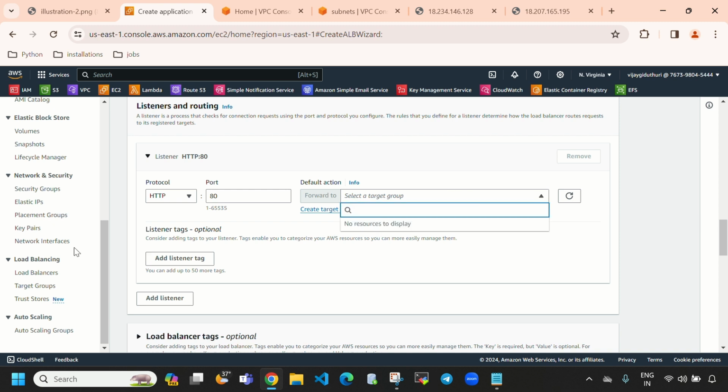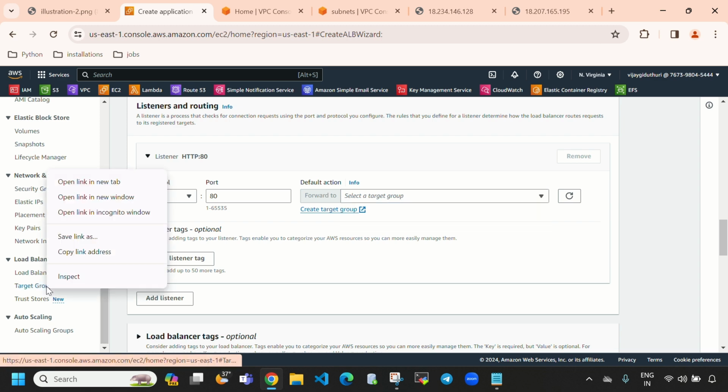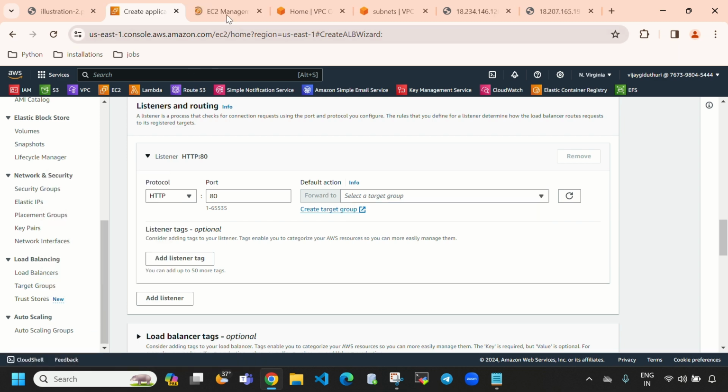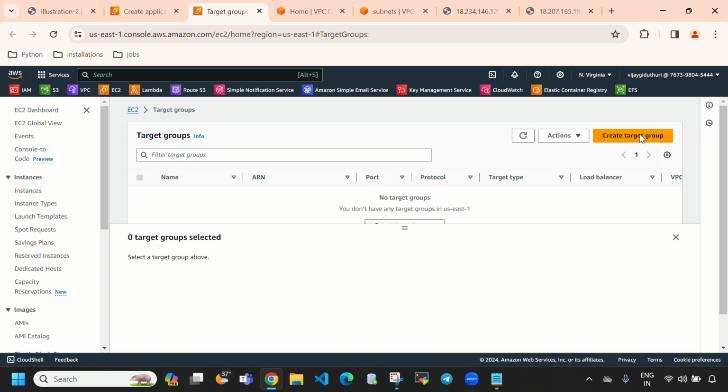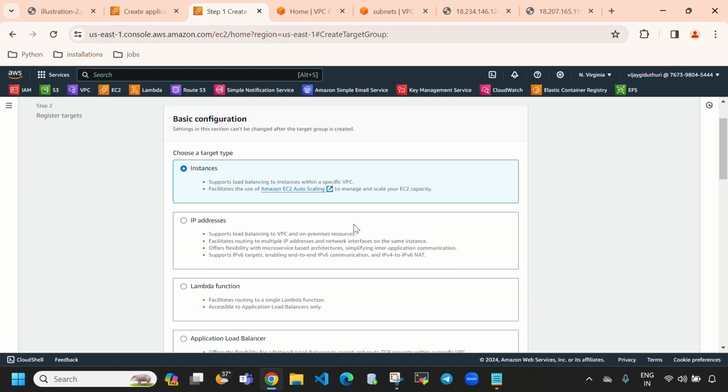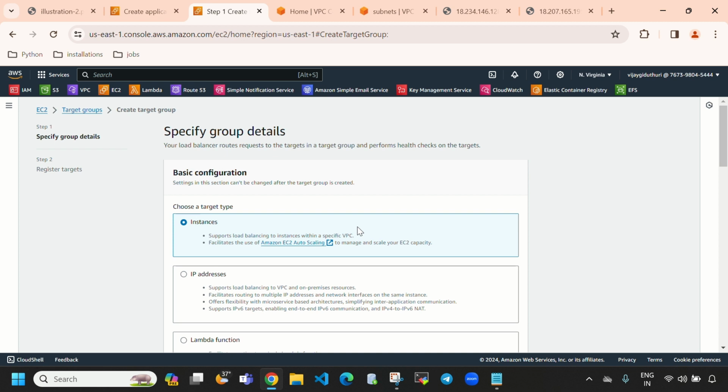So right now we haven't created a target group. So let's create a target group. Select this and I will open it in a new tab. And here you need to select create target group. A target group is nothing but something that tells a load balancer where to divert traffic, either to fixed IP addresses or to lambda functions.